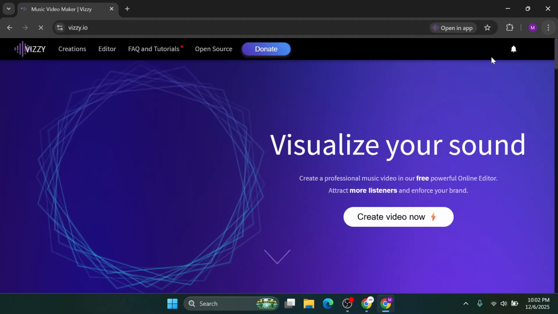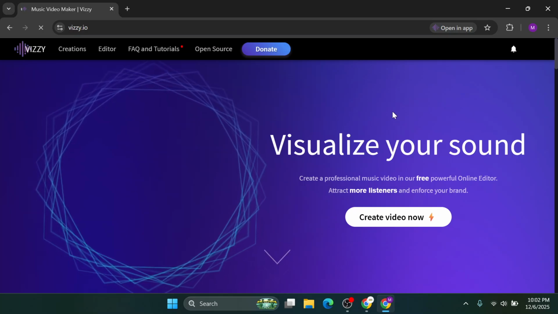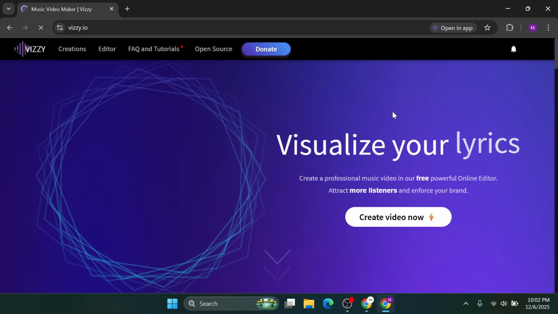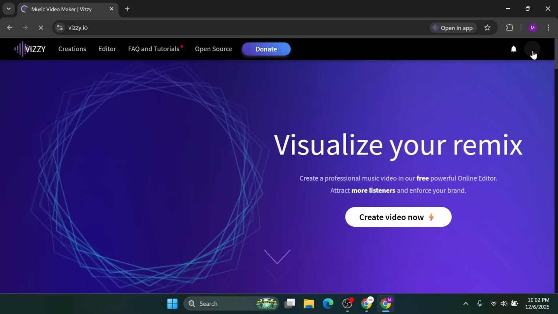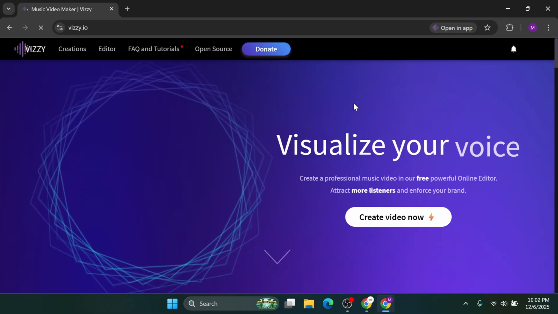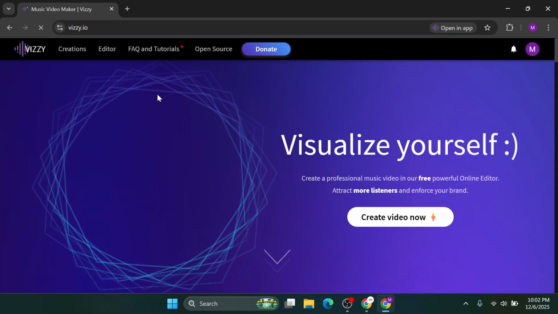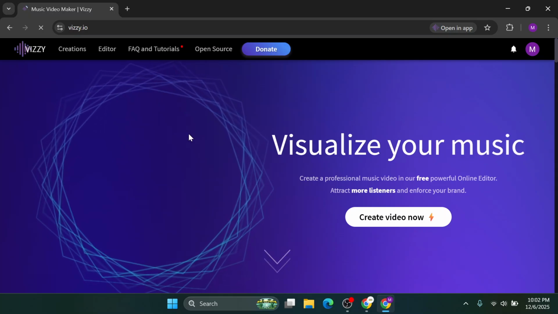and you have to log in for a better experience. I have already logged in to this website, and if you log in you will get a better experience here. Now, if you want to make a new visualizer, you can simply click on editor and a new project will open for you.